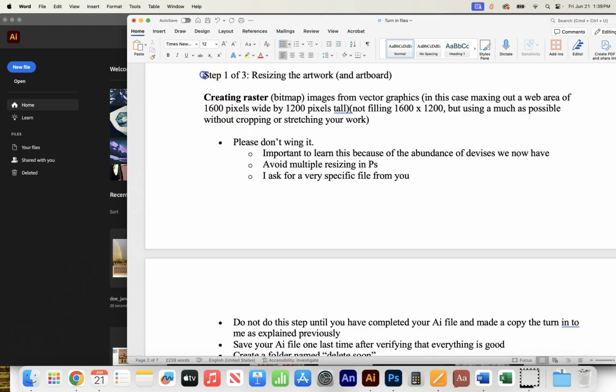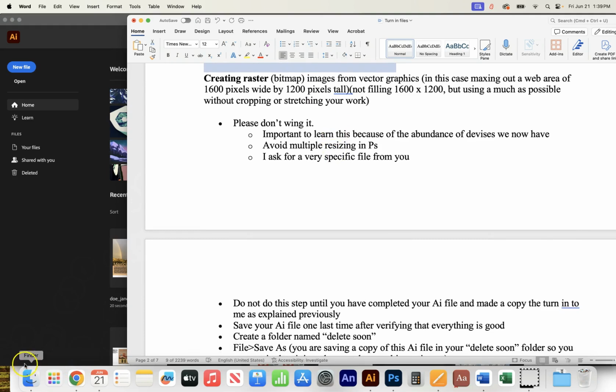There's three general steps here. So the first step is to resize the artwork and the artboard with a goal size in mind. Specifically, in our case, we are going to create a JPEG as our image, and we are going to maximize a web area of 1600 pixels wide by 1200 pixels tall.